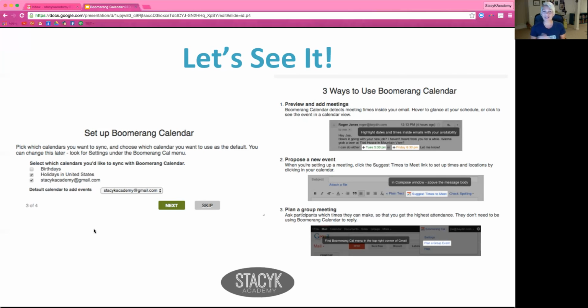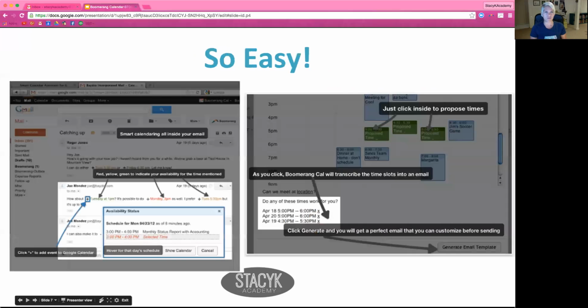You can detect meeting times inside your email. So I'm going to show you an email that I sent to myself this morning so I can show you guys during the webinar. You can hover over it and it'll say, hey, do you want to see your schedule? Or you can click to see the event in a calendar and add it to your calendar. You can propose new events as well, so you can say, I want to suggest a time to meet. And then you can also plan those group meetings. I'll show all of this to you in just a minute.